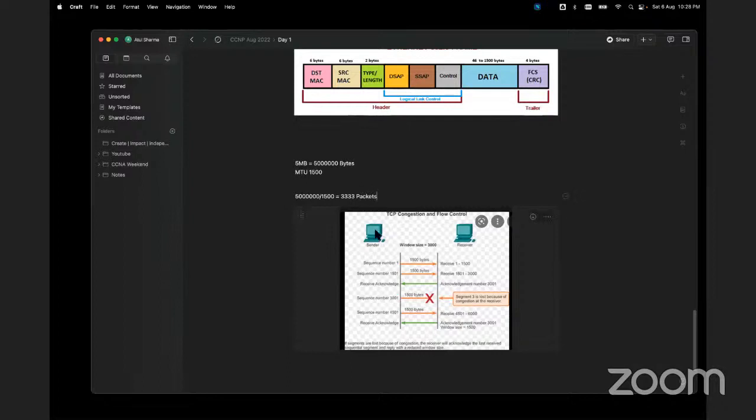आप सिर्फ ये imagine करो, now just imagine, if you are just downloading a file of 5 MB, do you see your computer is getting 3333 acknowledgements from the receiver?